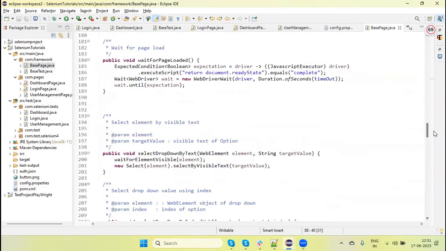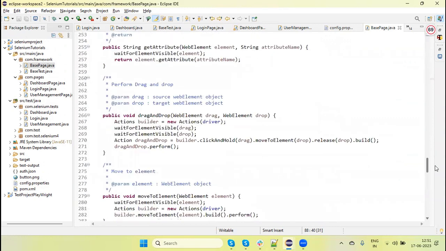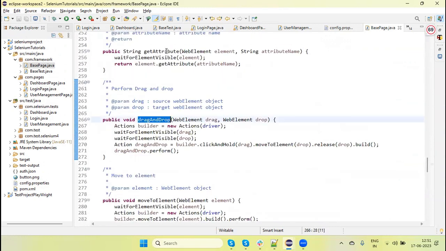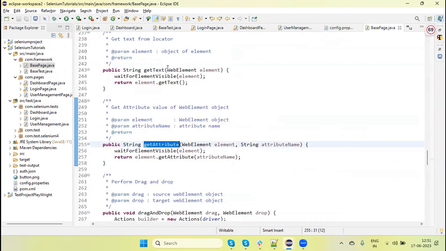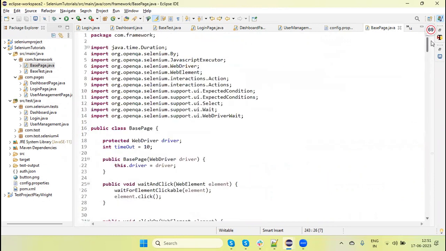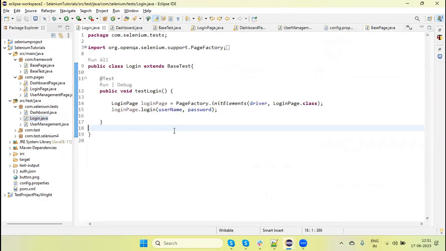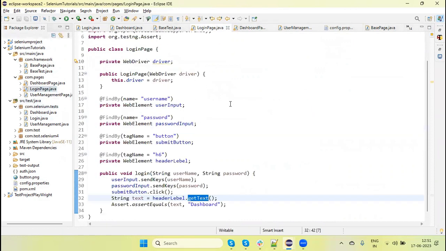Wait for JS load. And if you go down here, I created drag and drop methods, get attribute, and get text methods. So these methods I will use in our pages files. Directly, I will not use get text, send keys, click, or any other methods like wait methods. So this is the base page file.